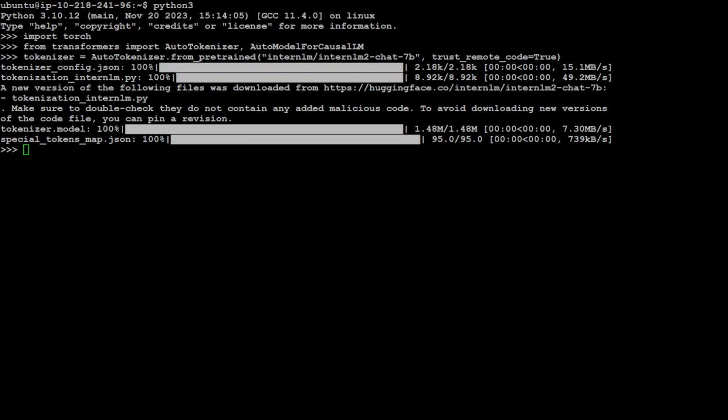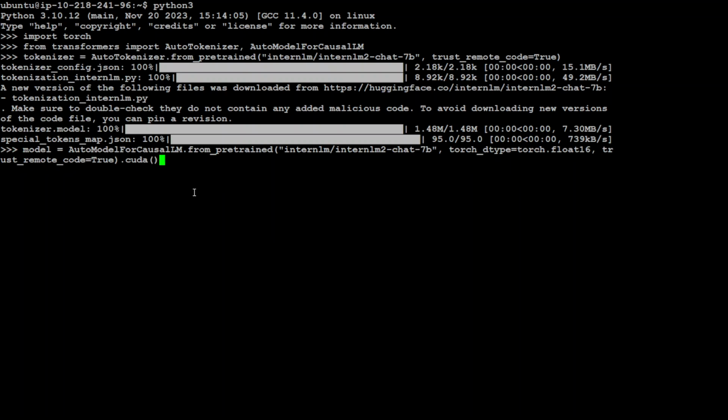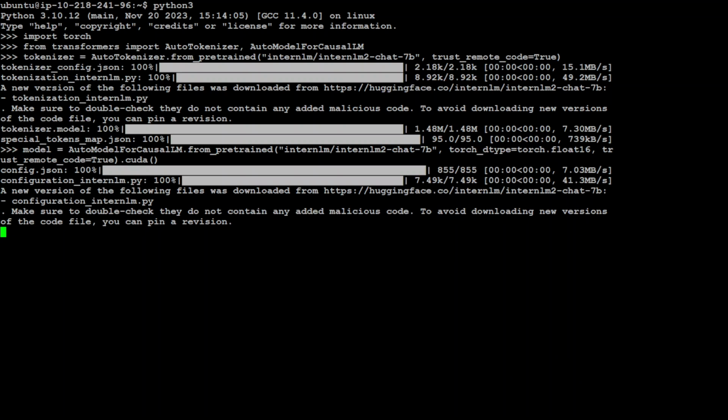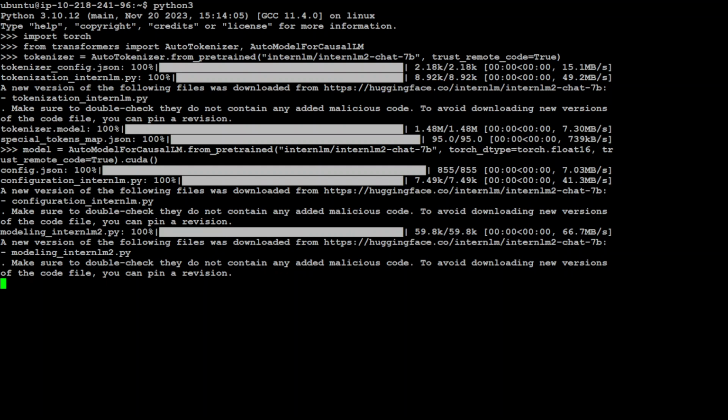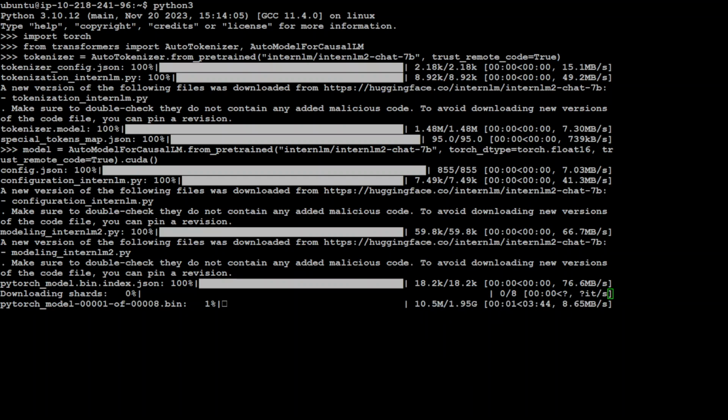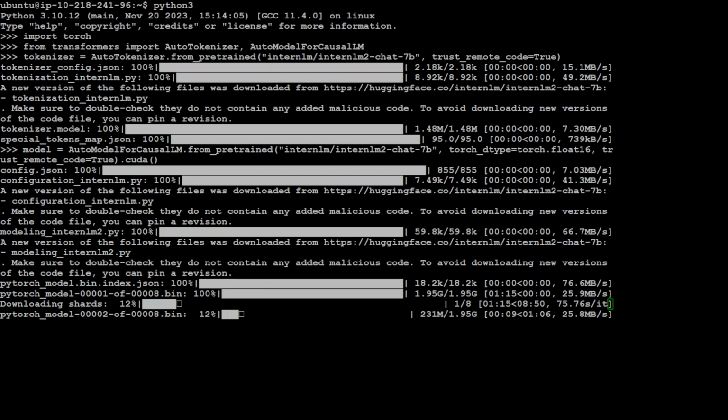I'm using floating point 16 just to make sure that I don't run out of memory, because I only have one GPU. So I'm just using this method for it, and it is going to download the model on my local system. And you can see the size of the first tensor is around 2 gig. So let's wait for it to finish. So the first shard is done, and you can see that there are 8 shards. So let's wait for all of those 8 shards to finish downloading.